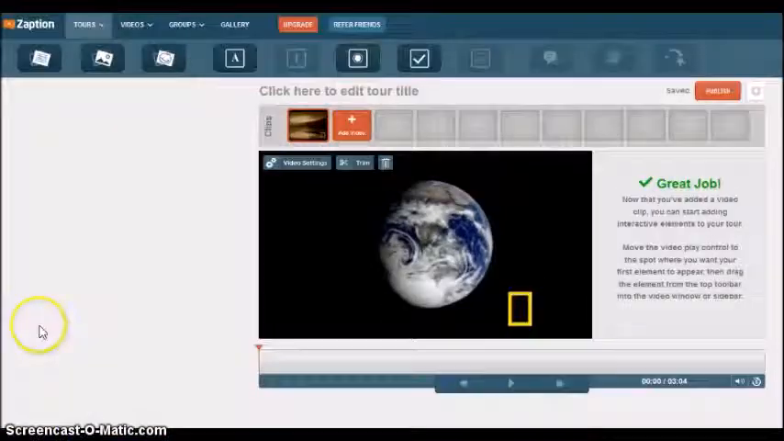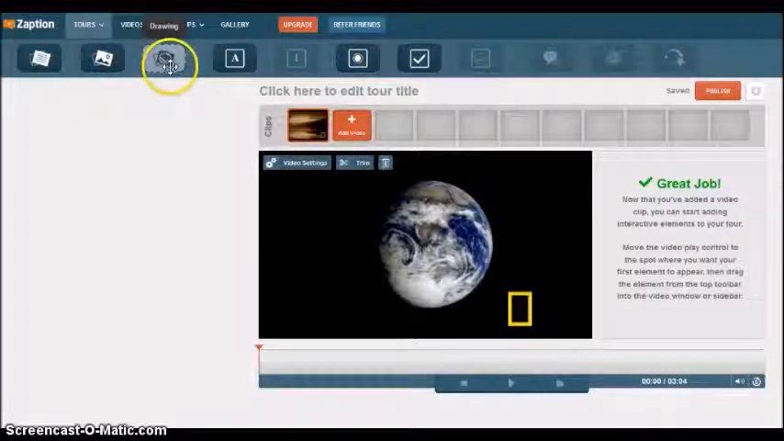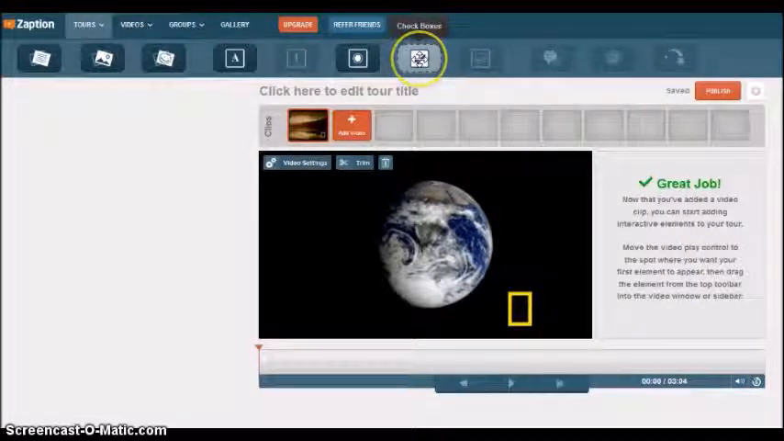your video. So this is your My Tour dashboard. You have a couple different options of what you can do. You have the text slide button, the image slide button, the drawing button, your open response button, multiple choice, and checkboxes.